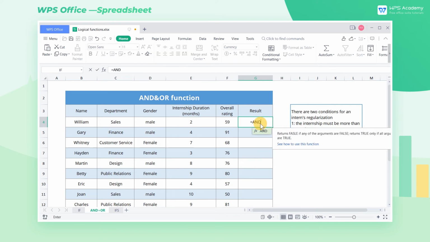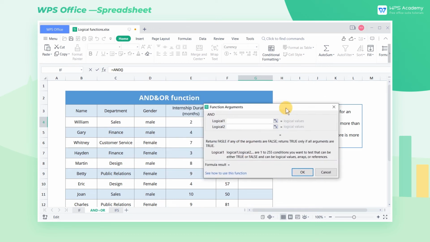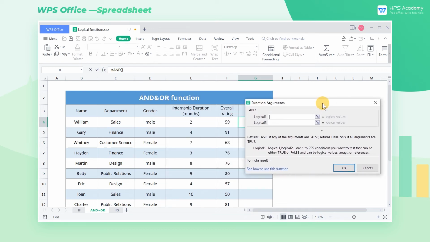Enter =AND in cell G4. Press the Tab key. The syntax of the AND function is AND(logical1, logical2). Click the FX icon in the formula bar. The function arguments dialog will pop up, allowing you to edit the formula directly. It has two benefits. 1. Each parameter is clearly defined. 2. Manual input is unnecessary. A comma between parameters will be formed automatically.